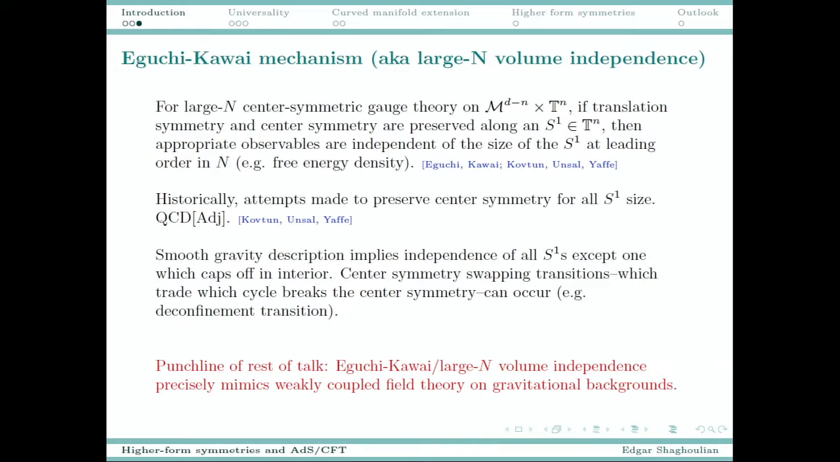People wrote down different models, twisted Eguchi-Kawai, quenched Eguchi-Kawai, they had all sorts of funny names to try and prevent the deconfinement transition from happening. I'll just point out one case, which is what these authors wrote down, an interesting theory. It's QCD, but instead of having fundamental quarks, you have adjoint quarks.